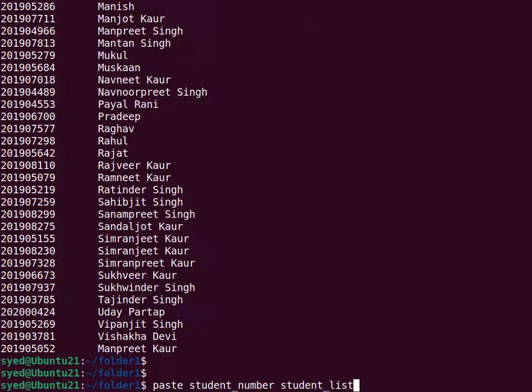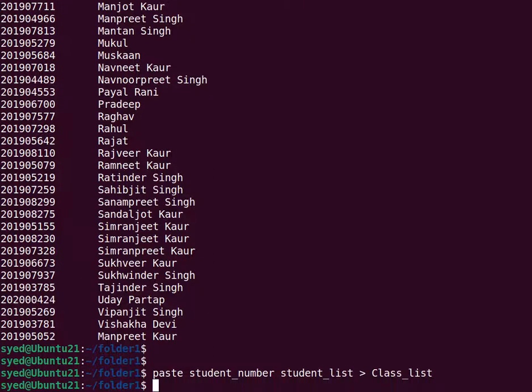So I'm going to reissue the command, paste student number and student list, and I'm going to use the symbol that will give me a redirect, and that is the forward arrow, right? So what this is doing is saying redirect it to somewhere else. So what do I want to redirect it to? I want to create a new file name, and I want to call it, how about Class_list? Class_list.